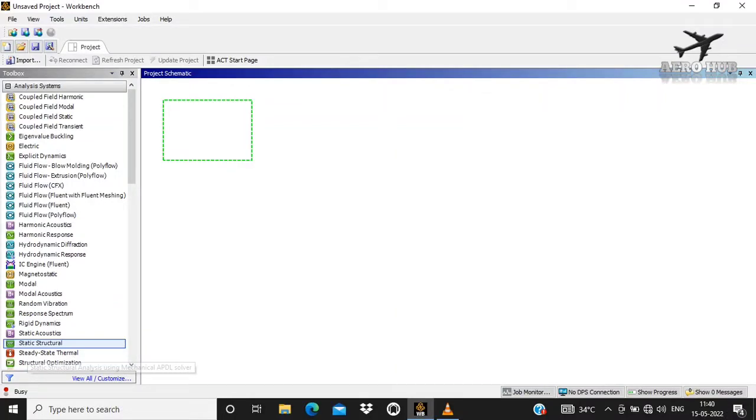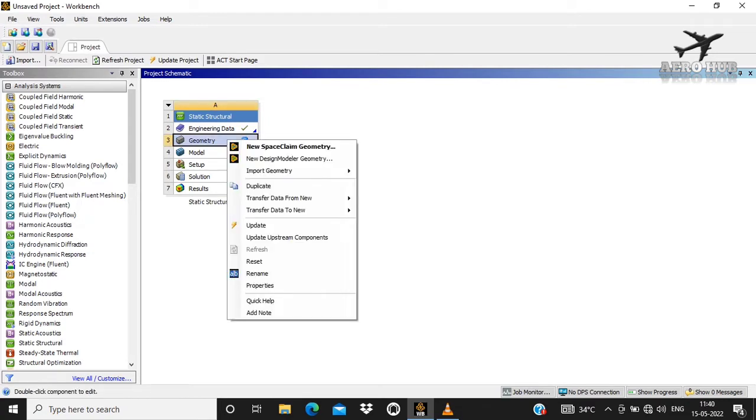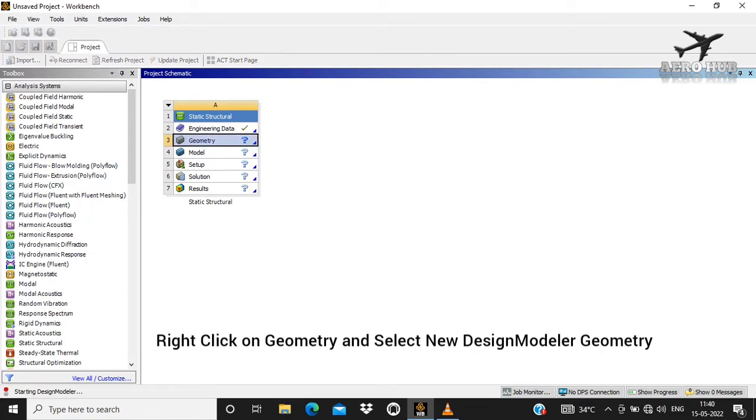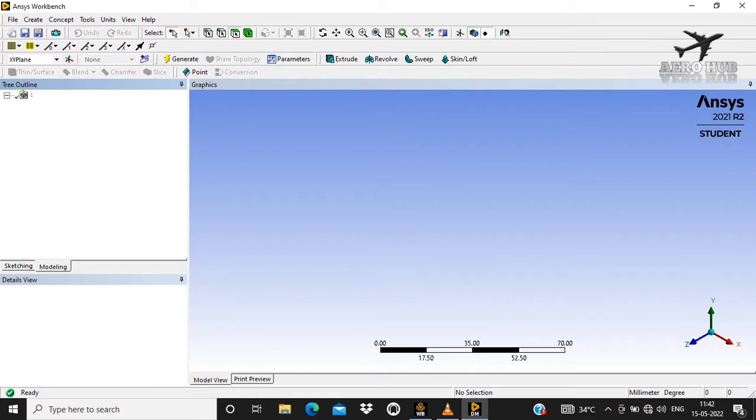Everyone, welcome back. In this video, we will analyze a cantilever beam. So we will add a static structural project to this project schematic window by double clicking from the analysis system. So we will start the design modeler to create the geometry. You can see design modeler here.